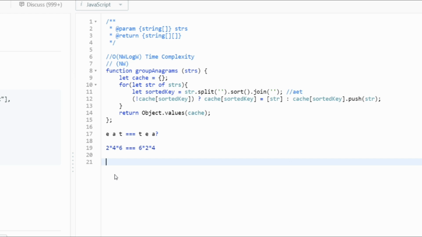But how can we extract the actual value from a character, right? There is a function that would help you, and that is called charCodeAt, right? In this case, it could be 0 or you can leave it as nothing.